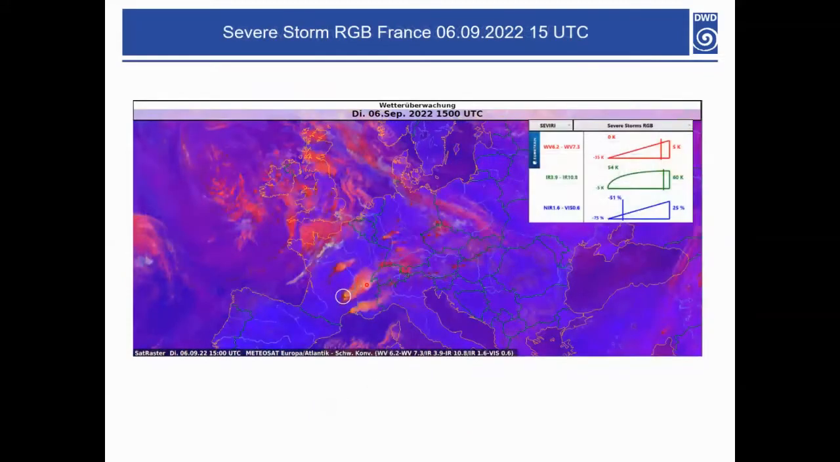And when we want to analyze this cell further, as we couldn't make out any hotspots, we can switch to the severe storm RGB. We still have the one cell selected, and as we can see, it's again red-orange with some small yellow spots, which are very important.